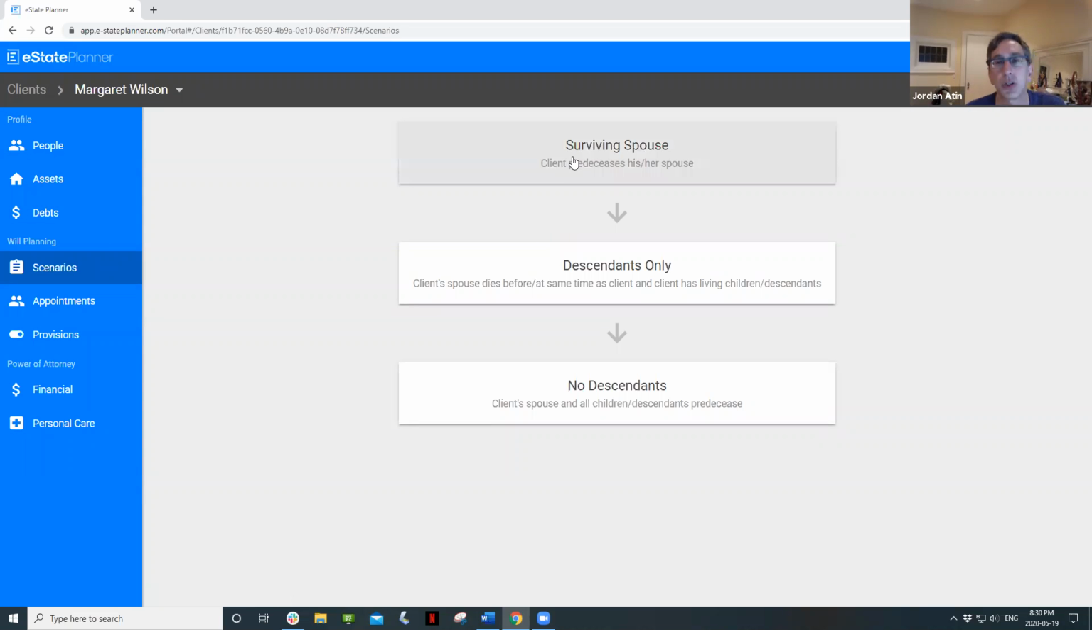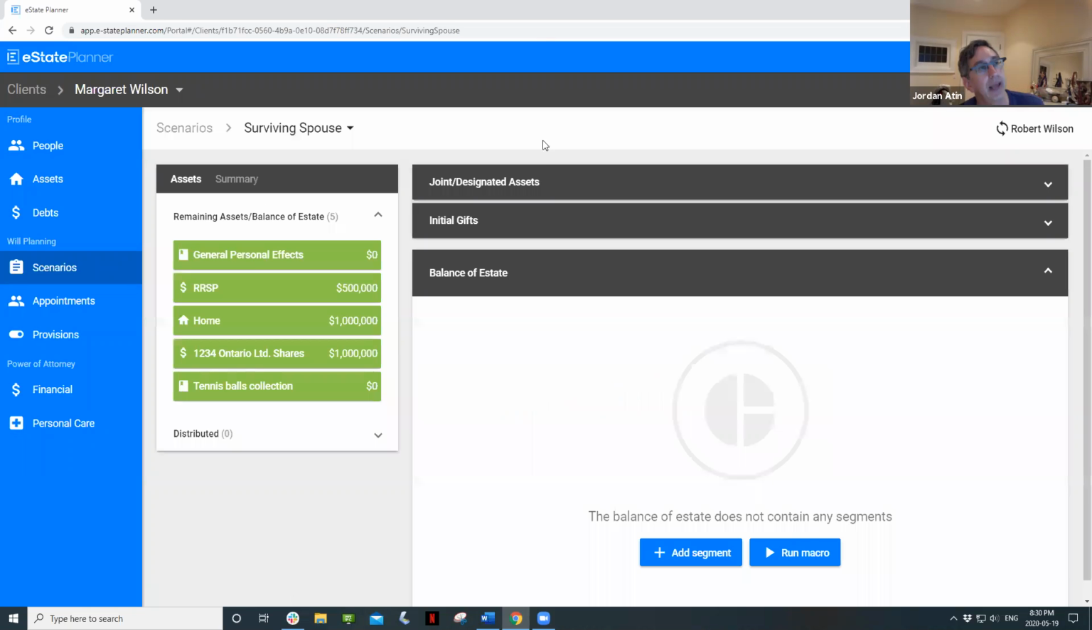So let's click on the surviving spouse scenario, and this opens up the planning page. Let's stop there for a second. Every scenario looks the same; they are all based on this planning page. Remember I said that the assets are going to be described? Well, here's where they're described. If I had just left it saying private company shares and not changed the asset name, that's all it would say. That's why I like to put some description in, because I'm going to be able to drag and drop assets around, so I want to know what they are.